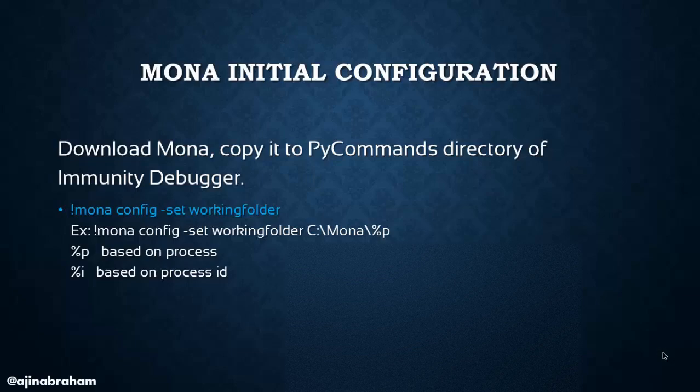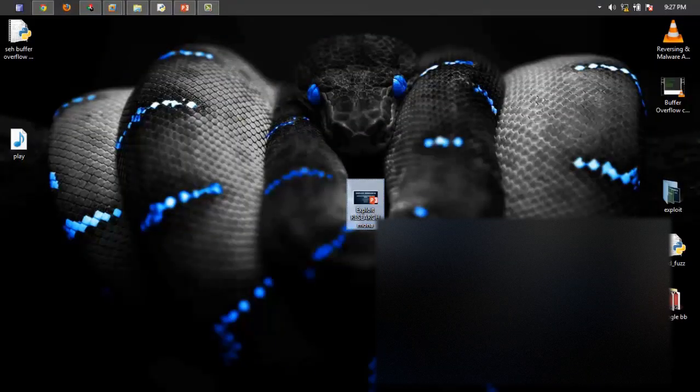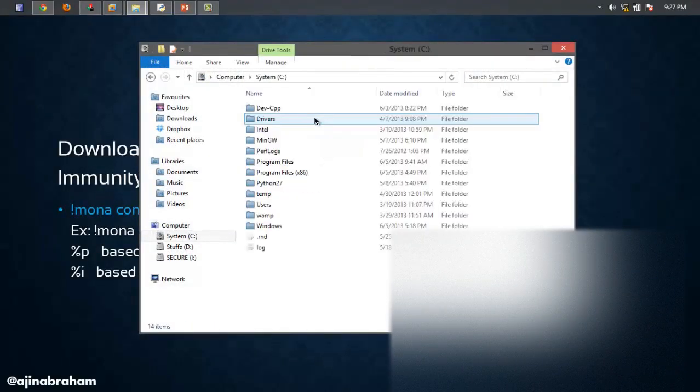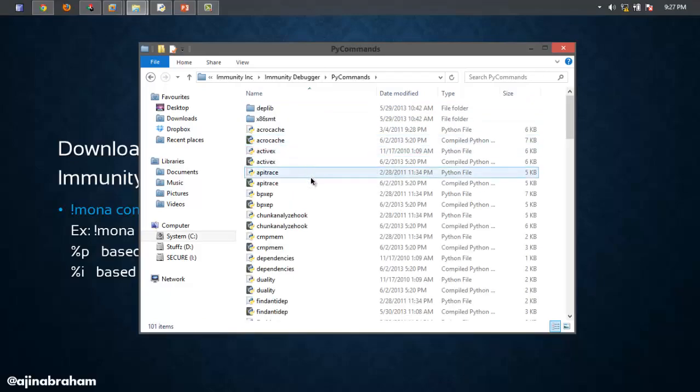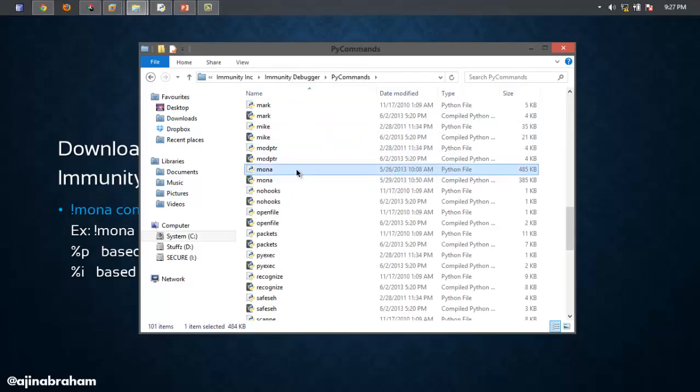Now we have to install and configure Mona. So just Google for mona.py, download it, and copy it into the PyCommands directory of Immunity Debugger. We will be using Immunity Debugger. Okay, so here I just downloaded it already. So I'm just going back to the Immunity Debugger folder, and there will be a PyCommands directory, and you can see Mona is here, right? So you can just copy it over here.